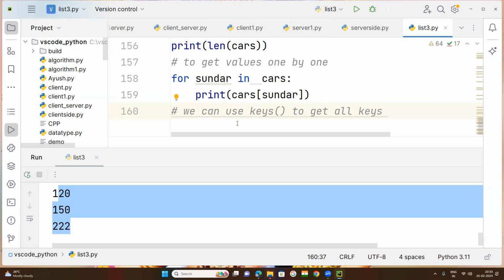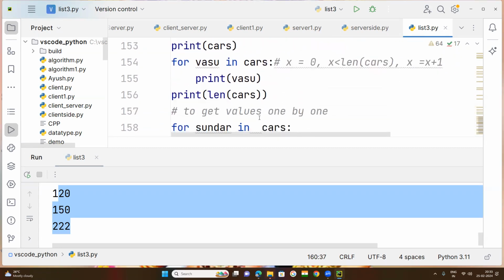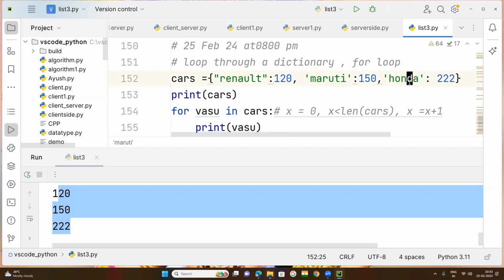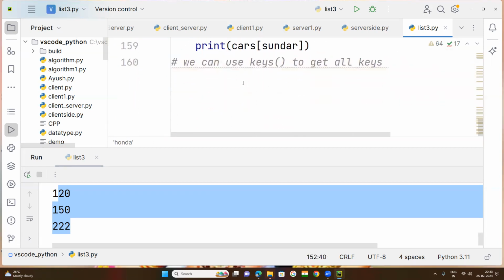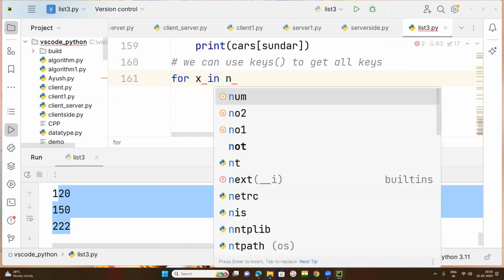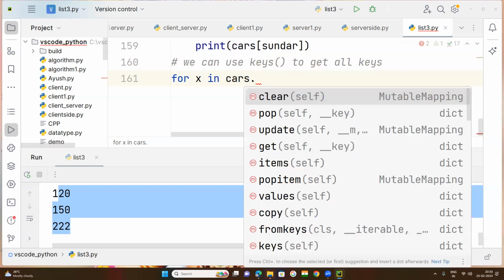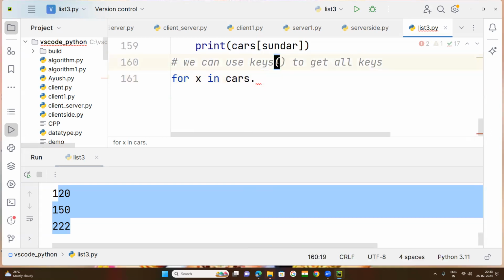What do you mean by this? Here, by this code, I have gotten all the key values, but if you want to get the keys, we can use the keys method. Let us see how we can do this by a for loop. Again, for x in cars, x is a variable, you can keep anything. Now cars dot, you will get keys, which is a method, I told you that.